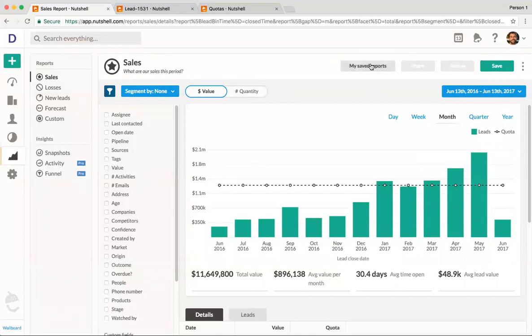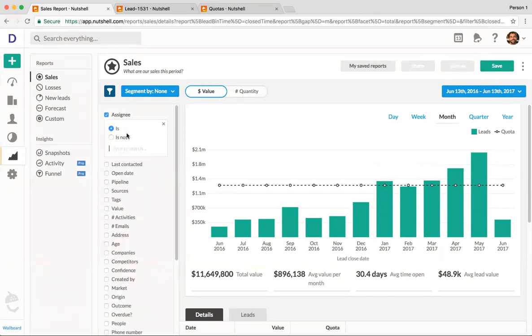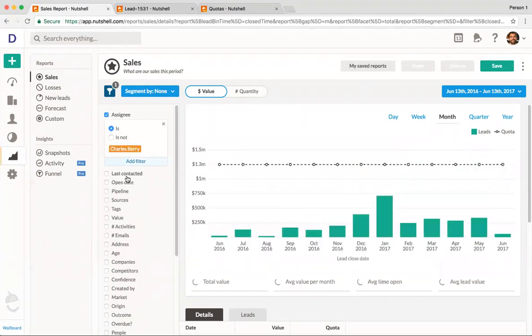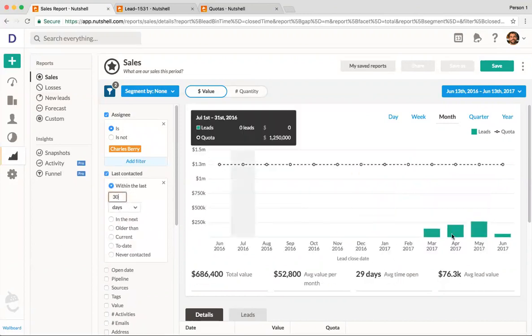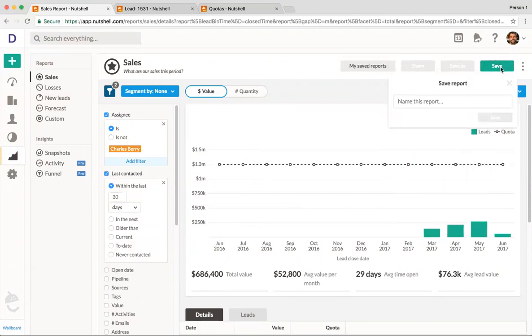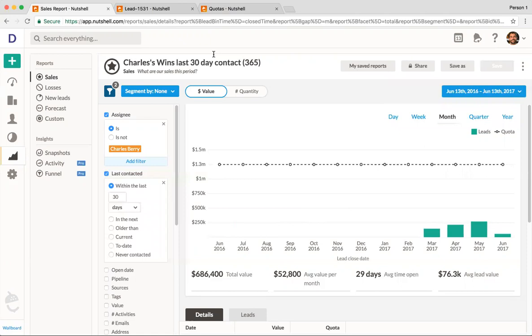Universally in our new reporting, you will have these My Saved Reports, Share, Save As, and Save options across the top. So if I wanted to go back to that example where I saw Charles Berry's wins that were contacted within the last 30 days, and I wanted to save that report, Charles's wins last 30-day contact. And then in parentheses, we can just put 365 days so we know it's a full year view. And I'm going to click save. The title of that report will then change to your new saved report title.